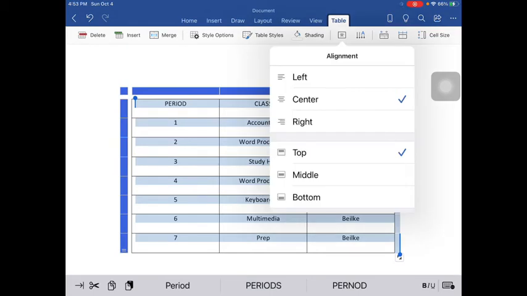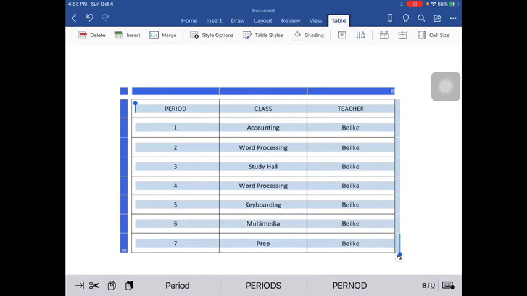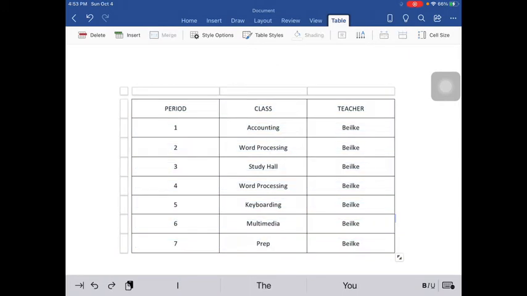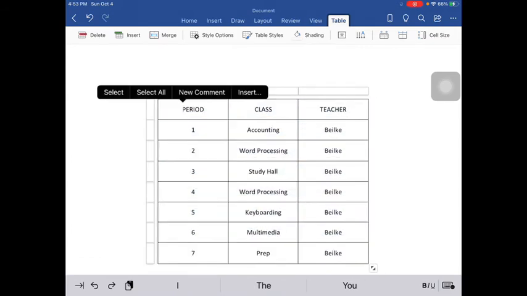If I want to go in here, I can also center it from top to bottom. And I'm going to choose the middle. And you can see if I click the bottom, it goes way to the bottom. And the middle is in the middle of the cell. So no matter how big I make my table, my data is always going to be in the middle from top to bottom, left to right.